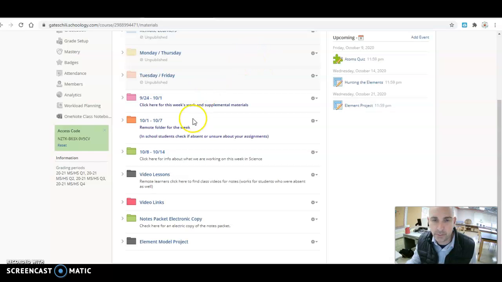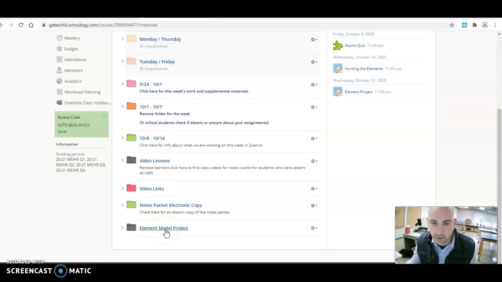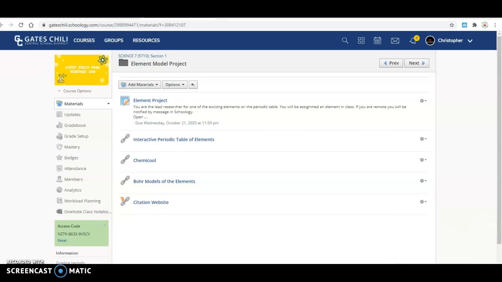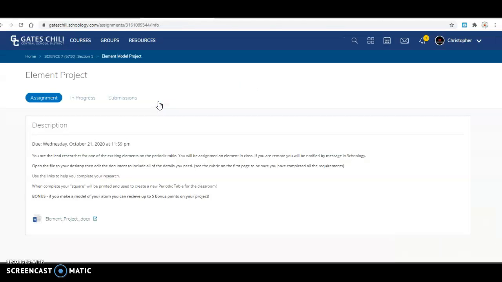So let's start by going to Schoology, and I'm going to look in the element model project folder right here at the bottom of the page. Okay, what do we have? The element project itself, a few links, a periodic table, another periodic table, and model drawings of the elements, and then a way to cite your sources.